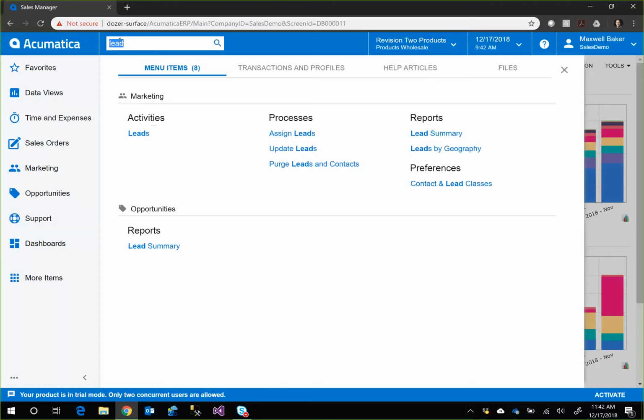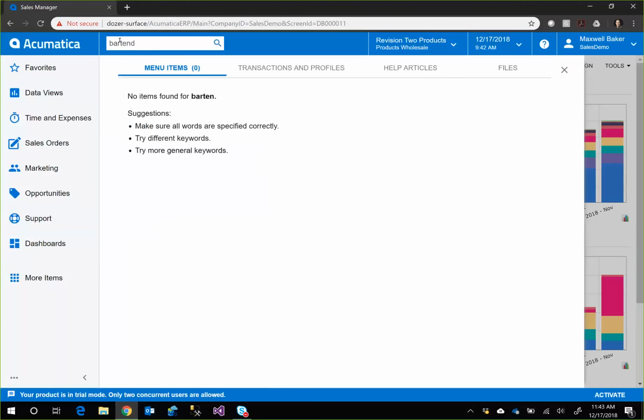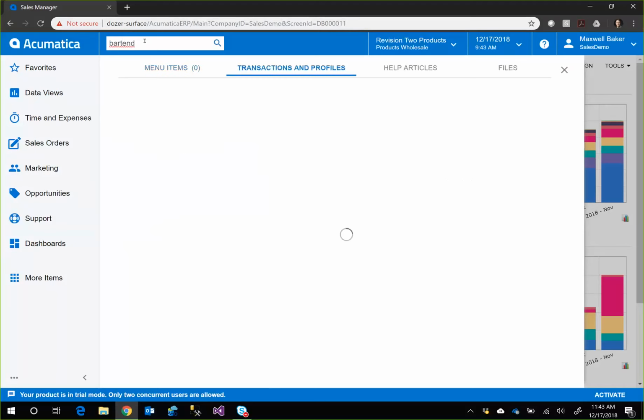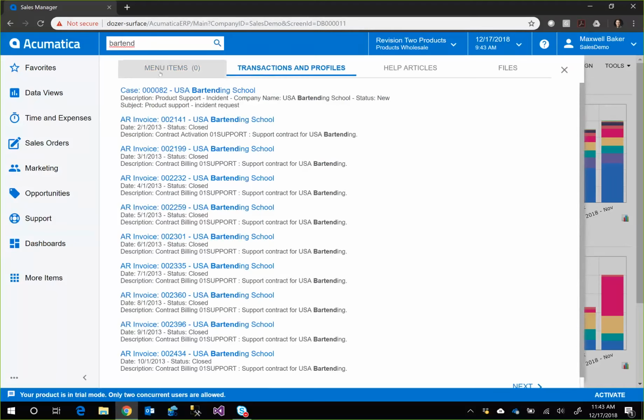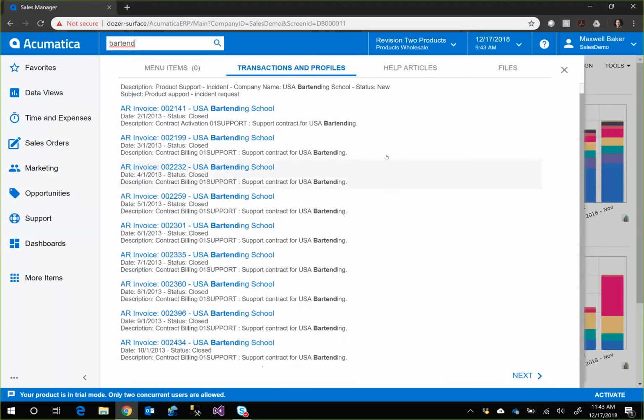But then to make it even better, I can also search everything within the application as well. So what I mean by that is I'm going to start typing in a customer name. I've got a customer in the system called USA Bartending, so I'm going to type in the word bartend. You'll notice it didn't find any menu items, but if I go to transactions and profiles, it starts finding everything related to the USA Bartending School.